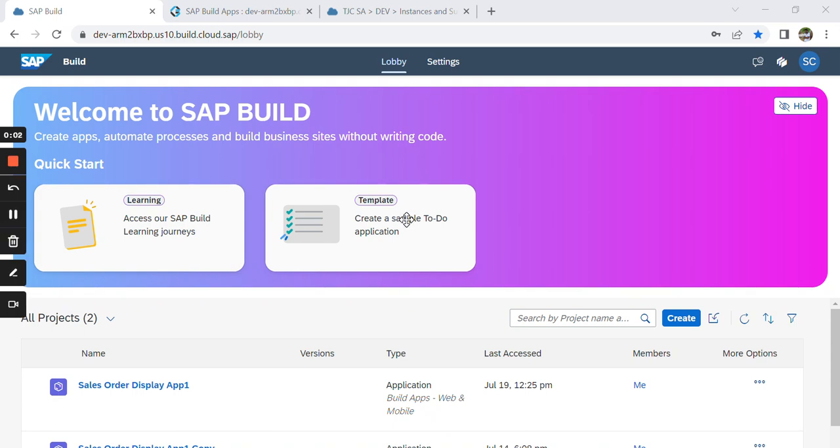Hello everyone. In this video, I am going to talk about the SAP Build Apps service which is provided by the SAP BTP platform for no code or low code development. It's a drag and drop service which is available inside the SAP BTP platform for creating apps.